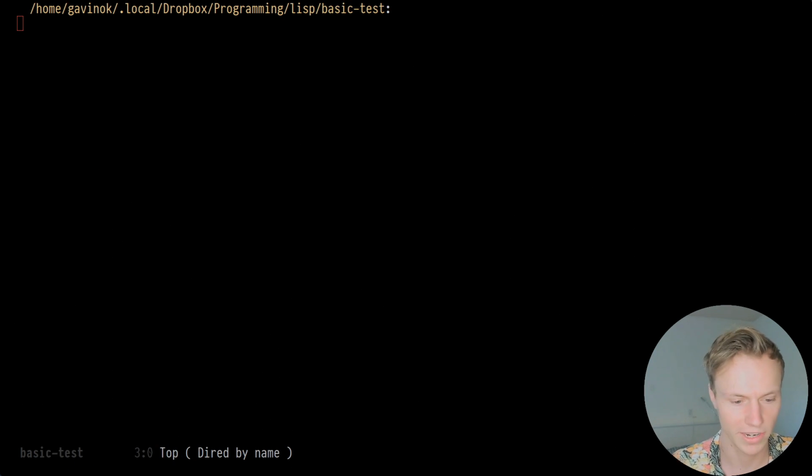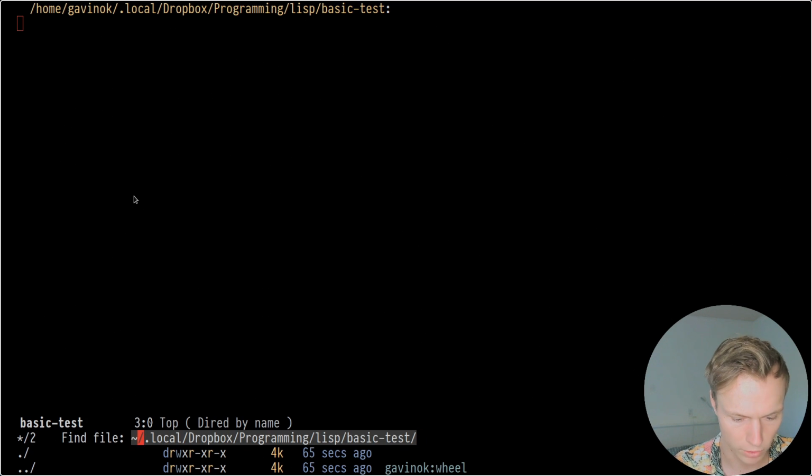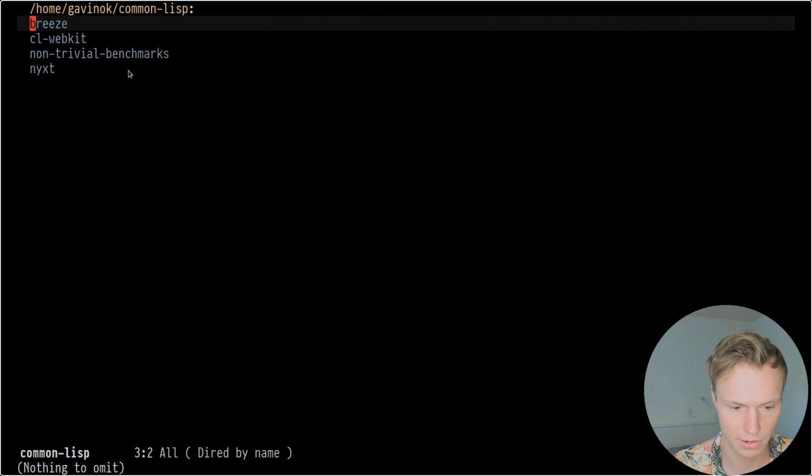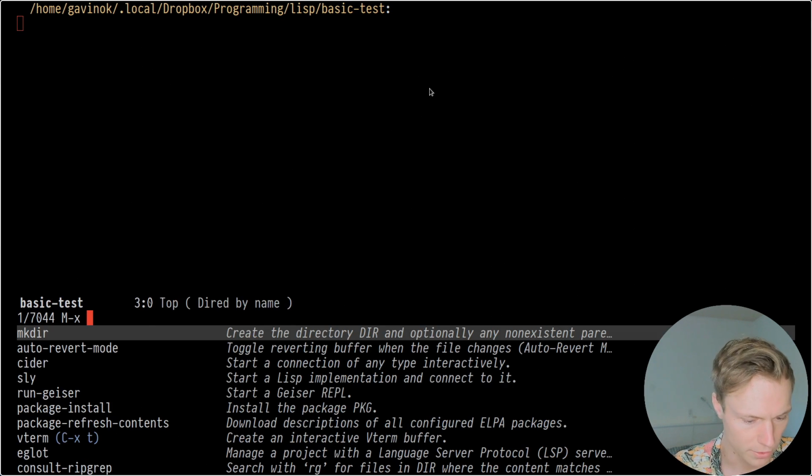Now it is worth noting that a lot of people like to keep all of their Common Lisp code under the home directory under common-lisp, and then they would make their projects under here. I don't really like to do that. I like to just use a single directory for all my projects. But if you'd rather do this, this is also an option, and it will allow you to skip one of the steps later on. So now we'll want to make another subdirectory in our basic test directory.